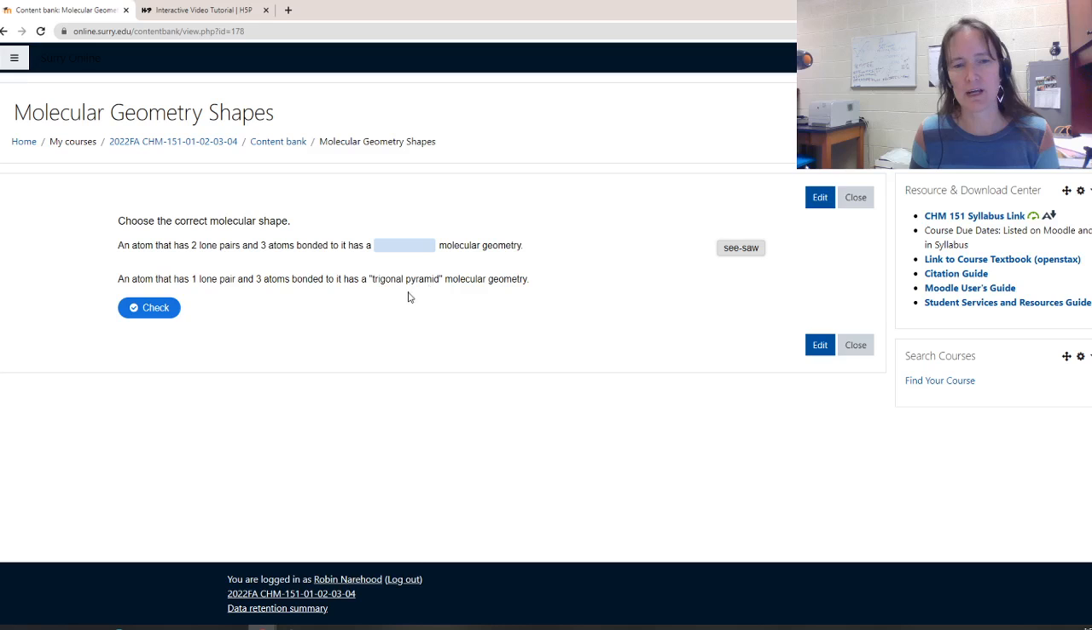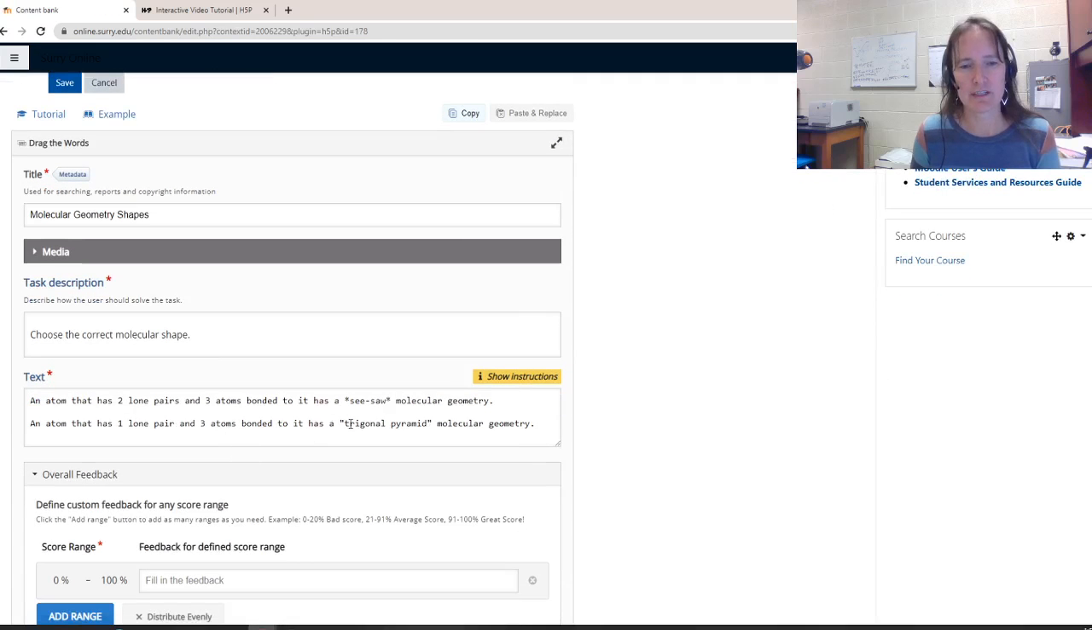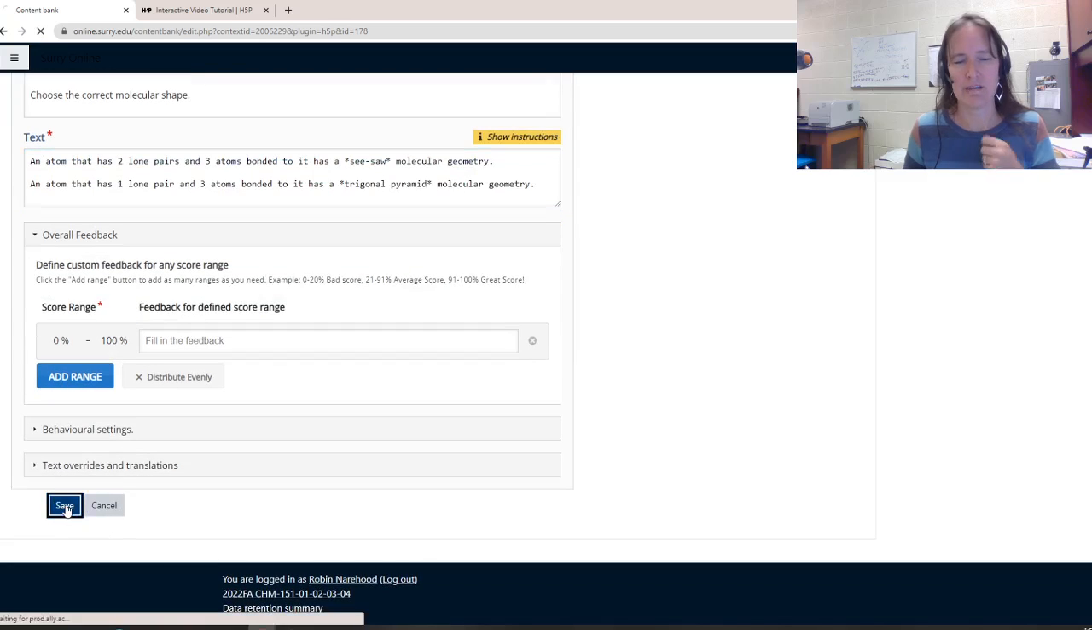I put that in quotation marks, so you instantly see that if you make a mistake, it won't show up correctly. So I need to go back and hit edit. I'll go back down here and change the quotation marks to the little stars, and then hit save again.